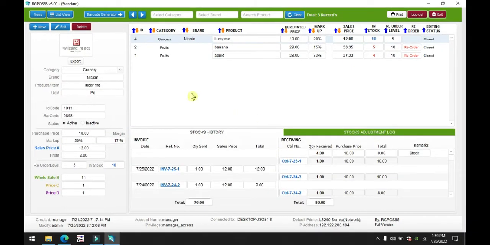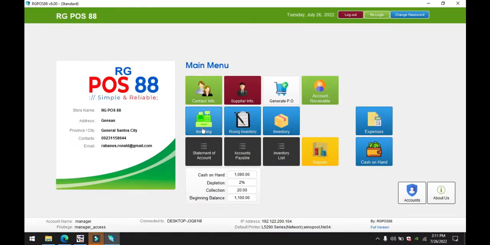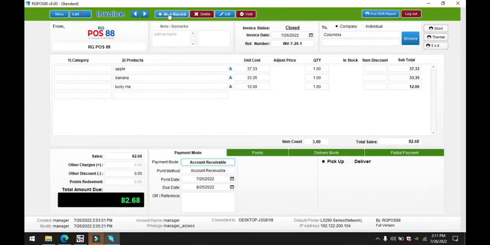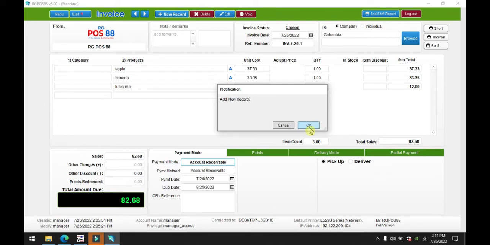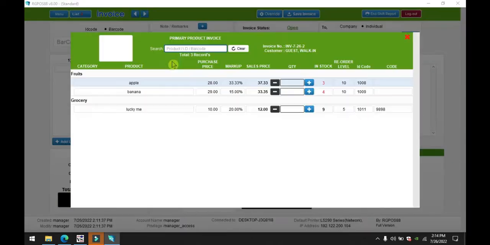Now, let's proceed to Account Receivable. Go to Menu, then Account Receivable. Before that, let's make Invoice first. Go to Invoice, then New Record. Add or scan your item by clicking Add More Products.